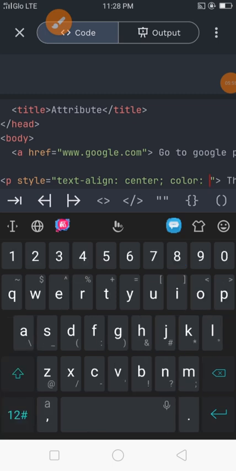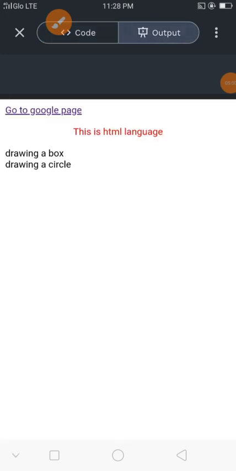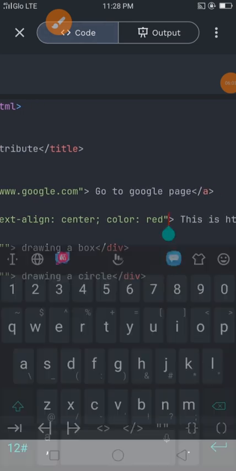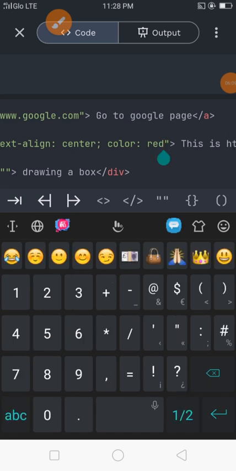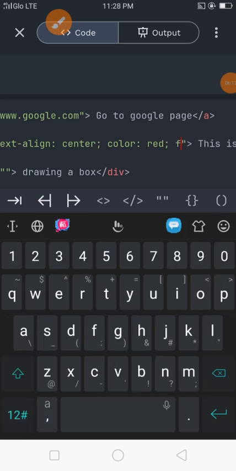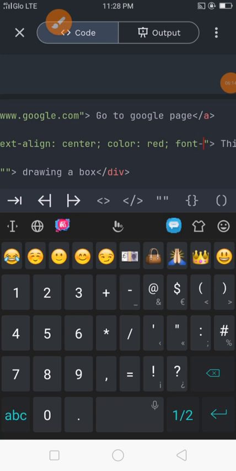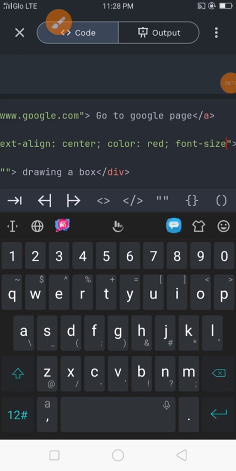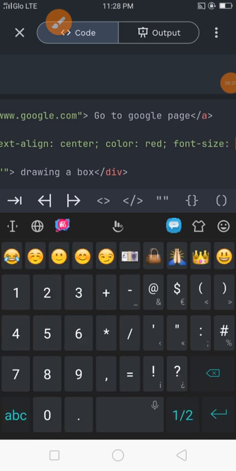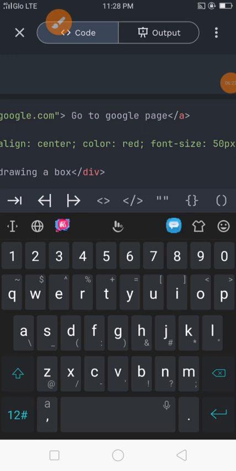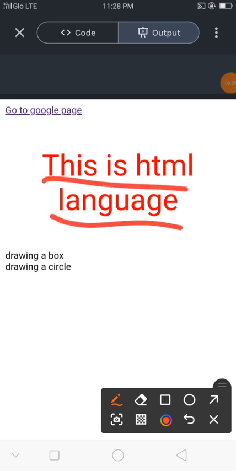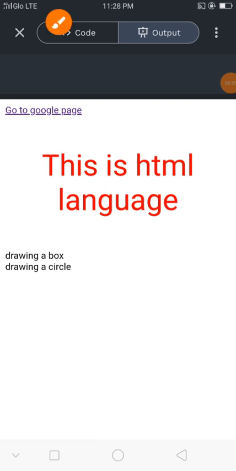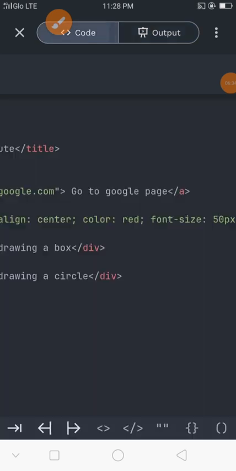Now let us add another property, the color. Let's change the color. For now, let's use the word red. You can use color red. See, the color has changed. We can also add another property. Let's increase the font size. Add font-size, and let's increase it to 50 pixels, which is px. You can see how this style attribute works. Everything here has changed.